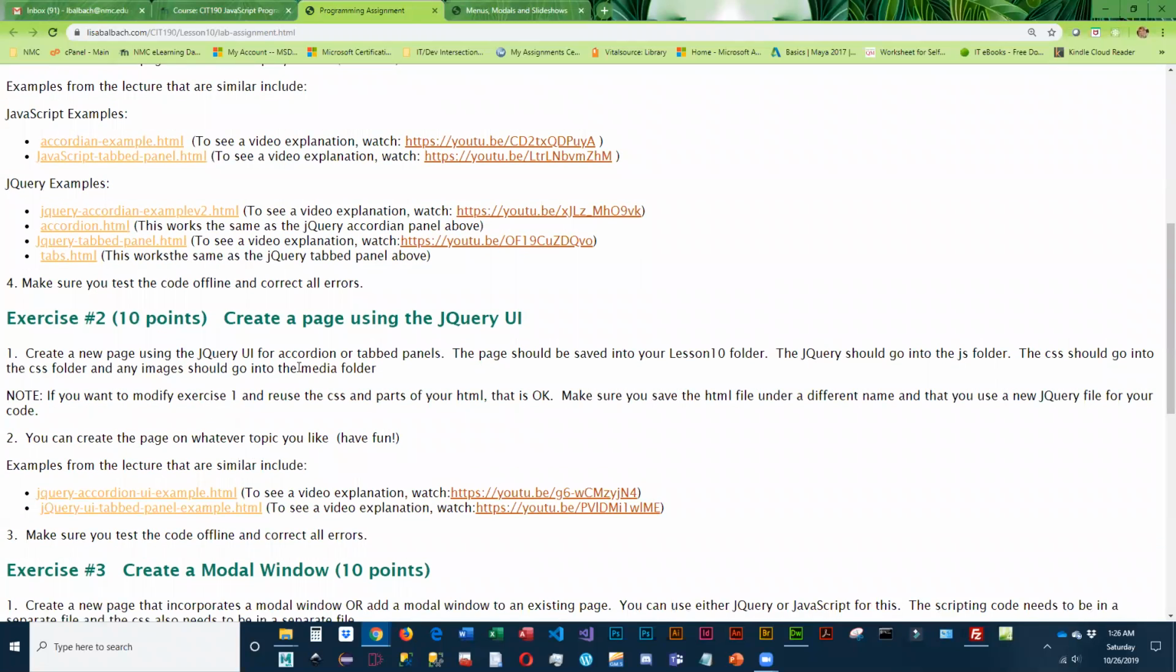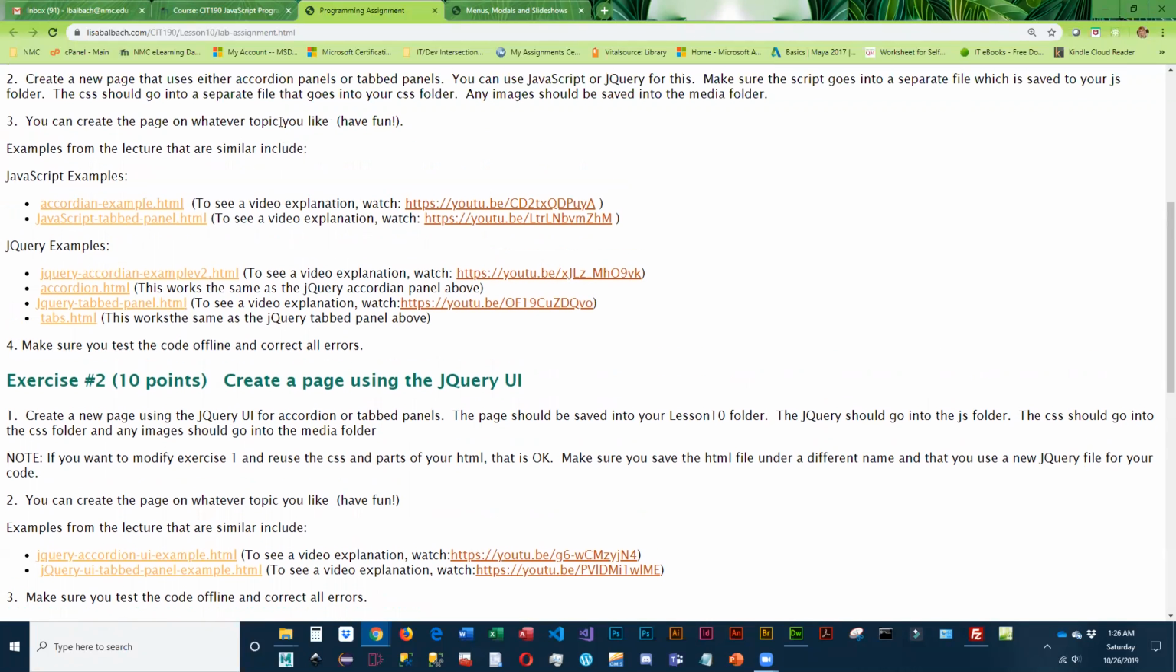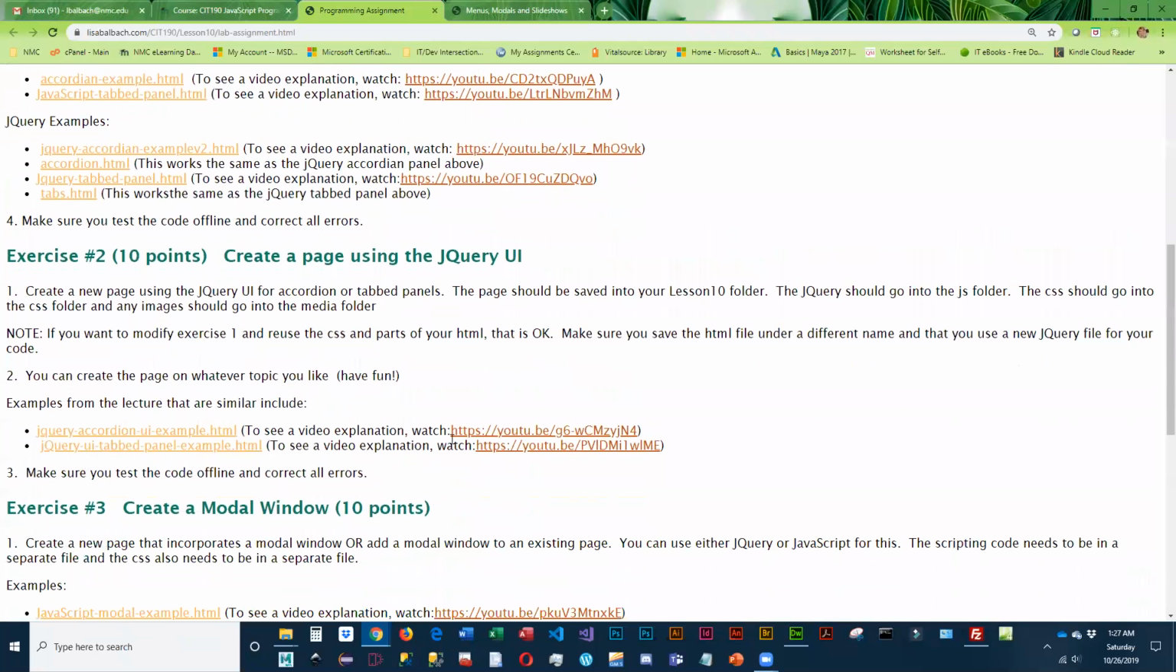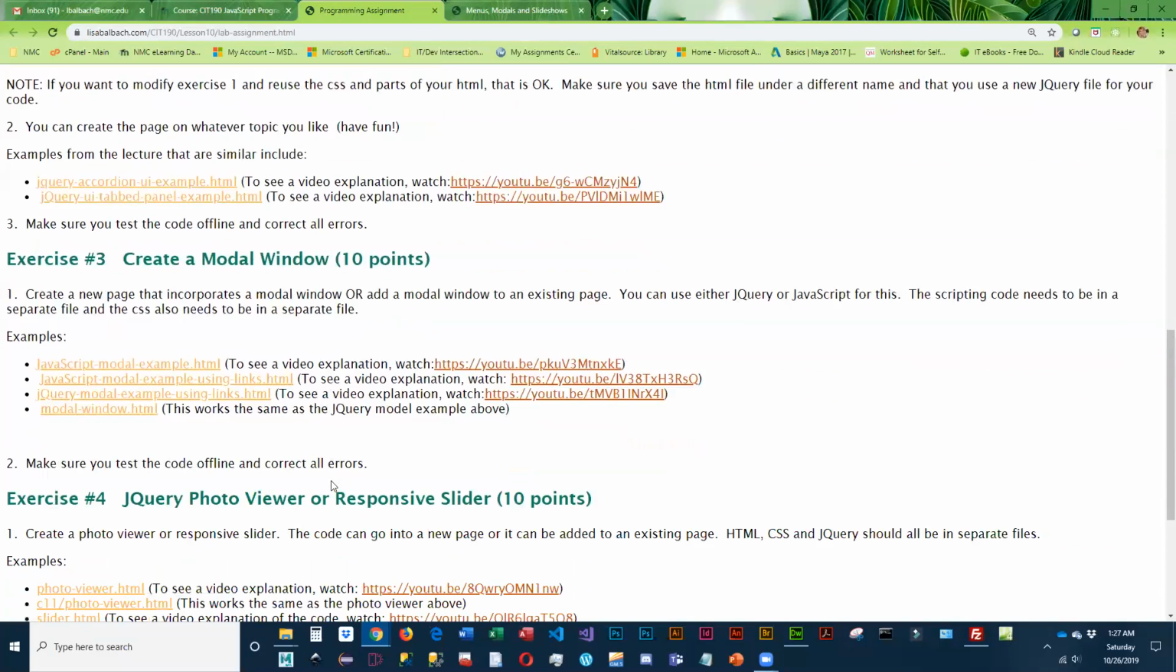And then exercise 2, you're going to create a page using the jQuery user interface. And if you want to redo what you did in exercise 1, you want to reuse your HTML, your CSS, that is perfectly fine. But you do need to use the jQuery UI. And I do have a couple examples with links to videos that explain the code.